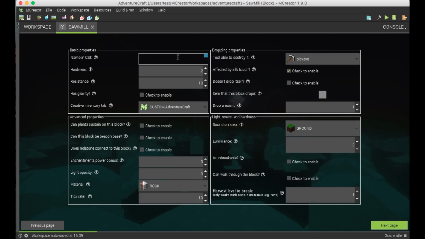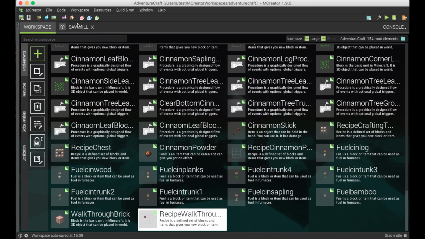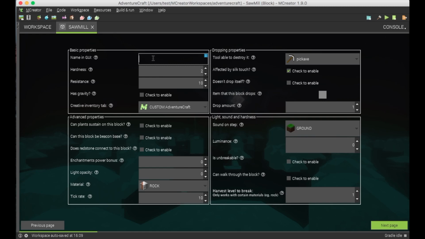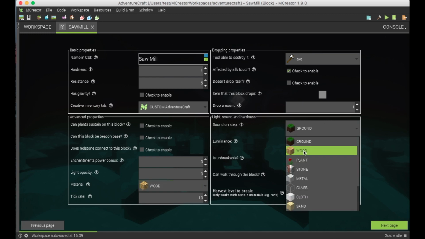I will, of course, have its name in the GUI be Sawmill. I want its hardness to be 1, its resistance to be 5. I want its tool able to destroy it to be an axe. I want it to drop itself. The material would be wood. The sound on step would be wood.